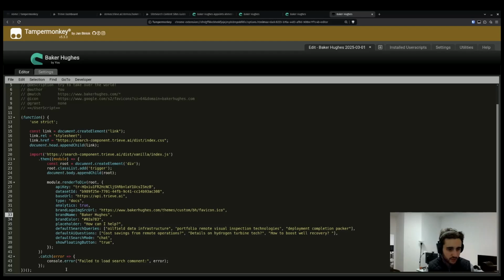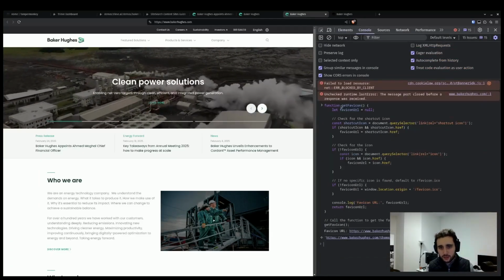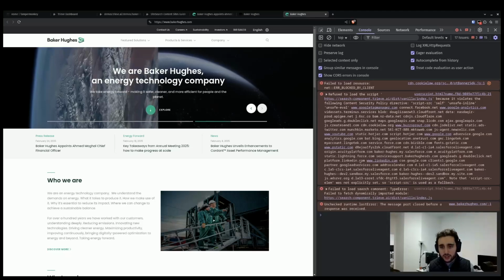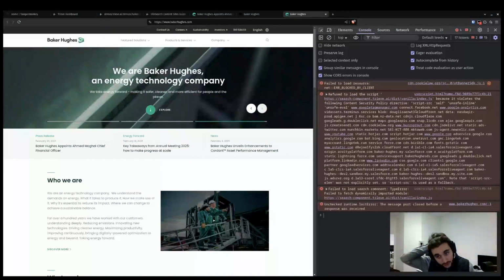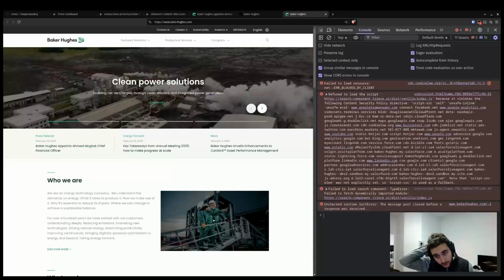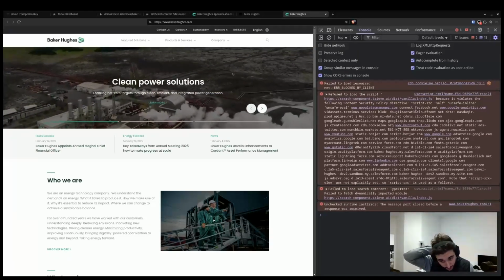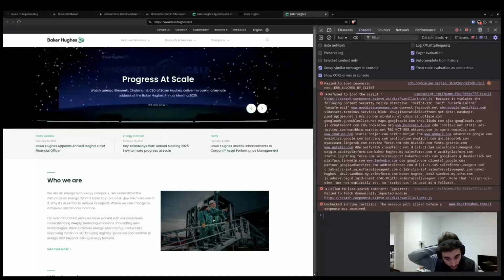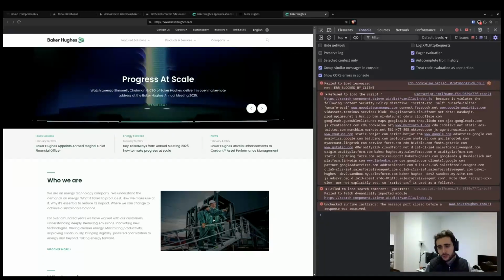Just looking to see if anything would have messed up here. Doesn't look like it. Let's take a look at the console and see if anything odd went on, or if we got an error message. Failed to load the script because it violates the following content security policy directive. Okay, so for Baker Hughes, we actually are not going to be able to load the component up because they have this content security policy that limits us, which is totally fine.